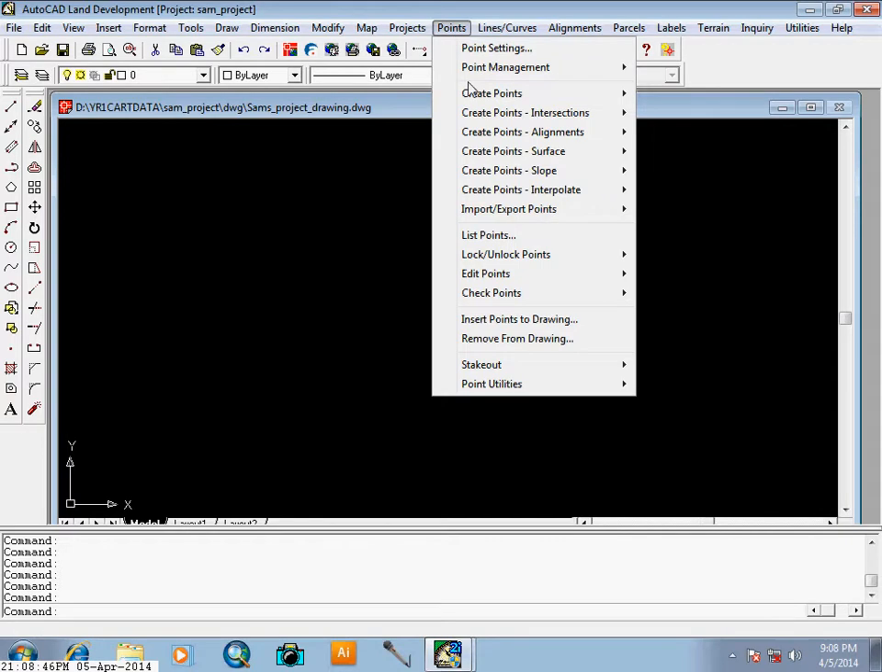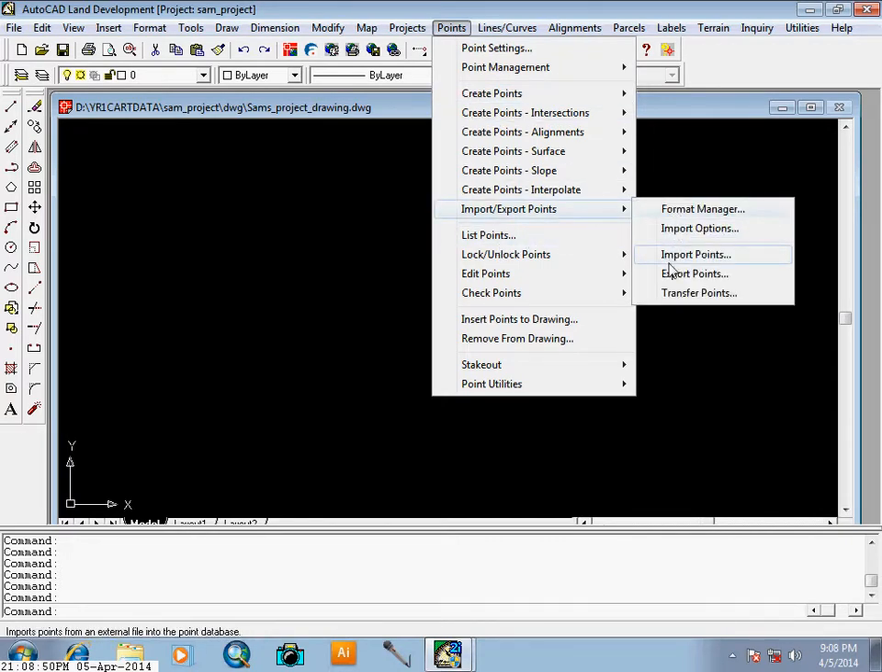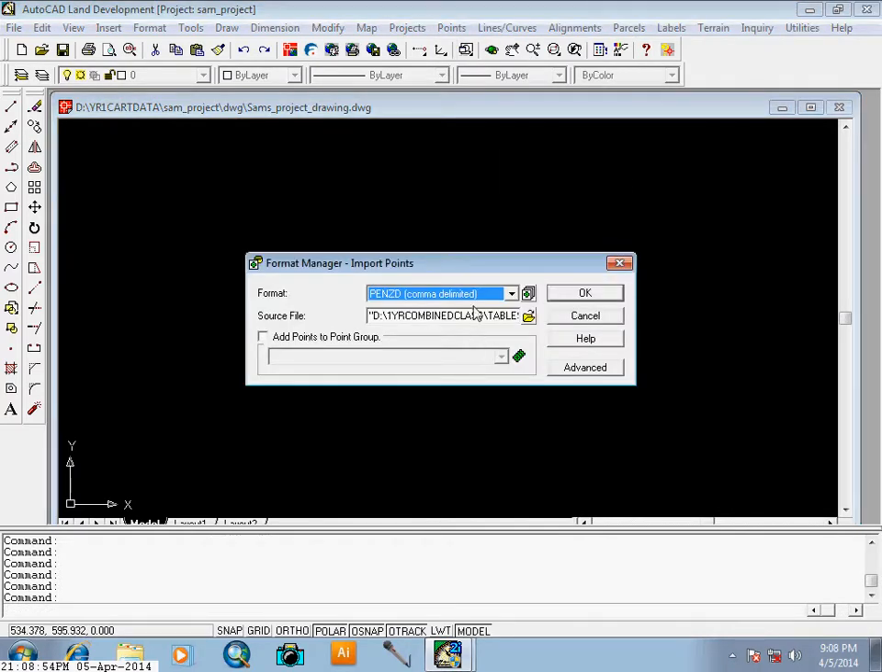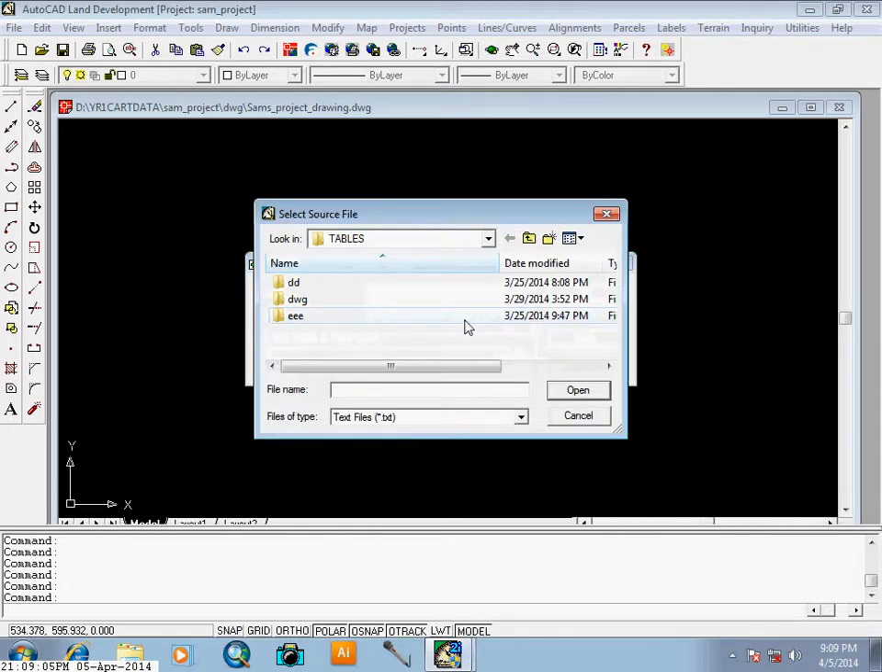Then we can come here again to points, and we come to import export points. So we choose import points since we want to bring them in here. And then here we choose the format, and it's already chosen. You see, point listing nothing, elevation, description. We use comma delimited because we have used comma separated values files. We browse here at the source file.